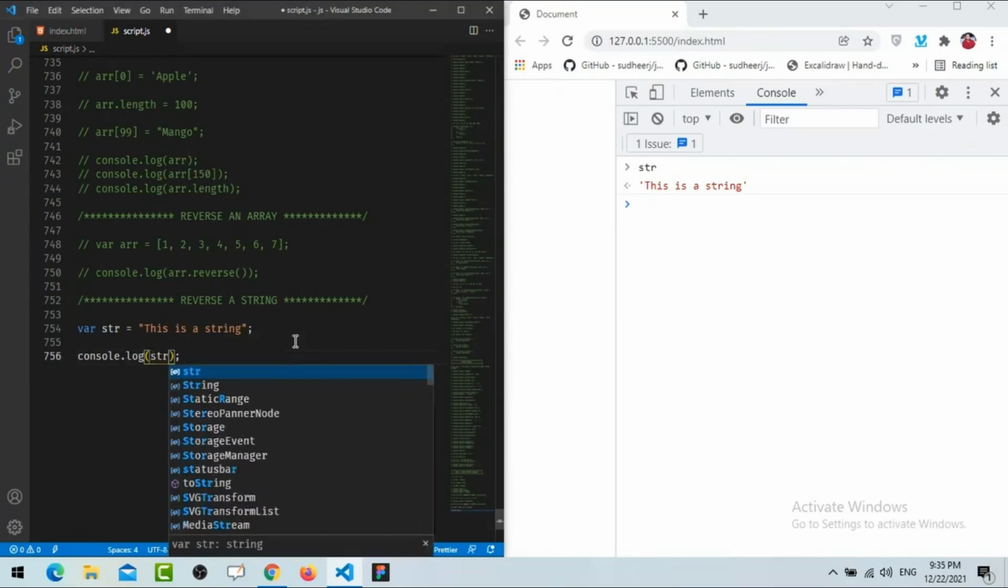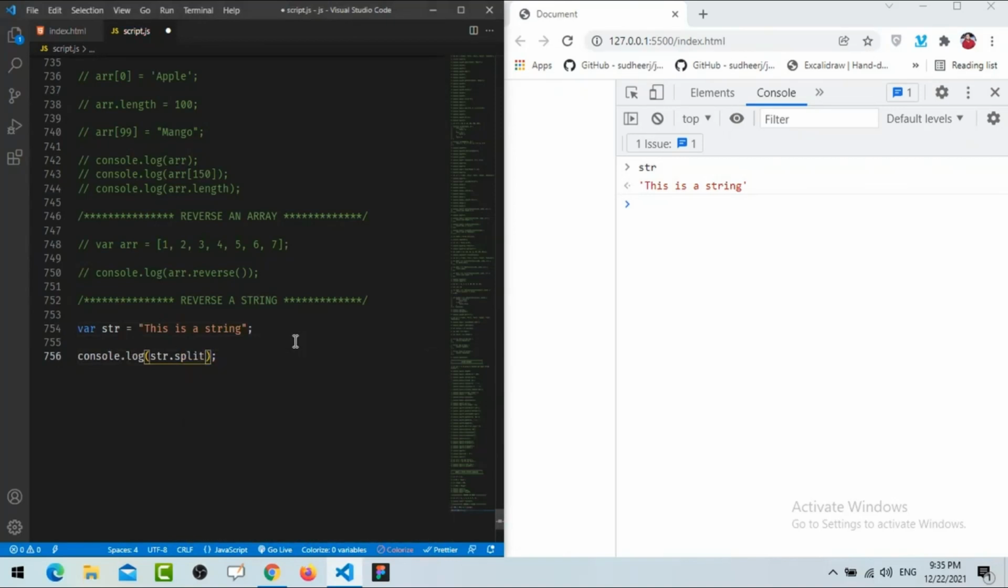So simply, if you write str dot split. Split is a method for a string, isn't it? Yes. If I write it like this, I'm getting one array. So how are you going to reverse then? If you reverse this one, you will get the same array because you have just one element in this array. How will you reverse this?